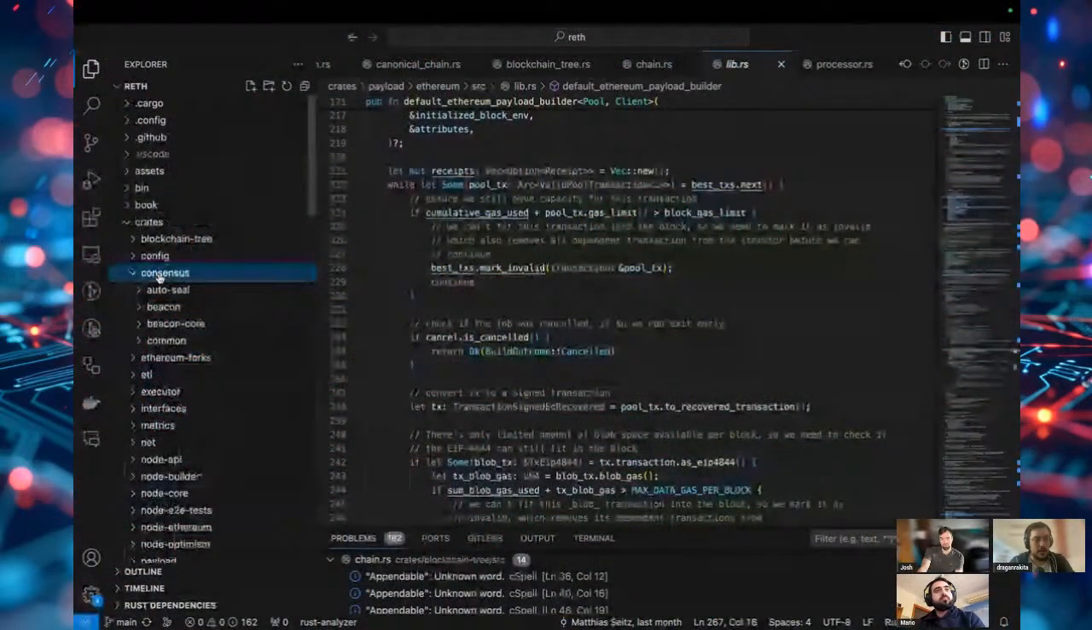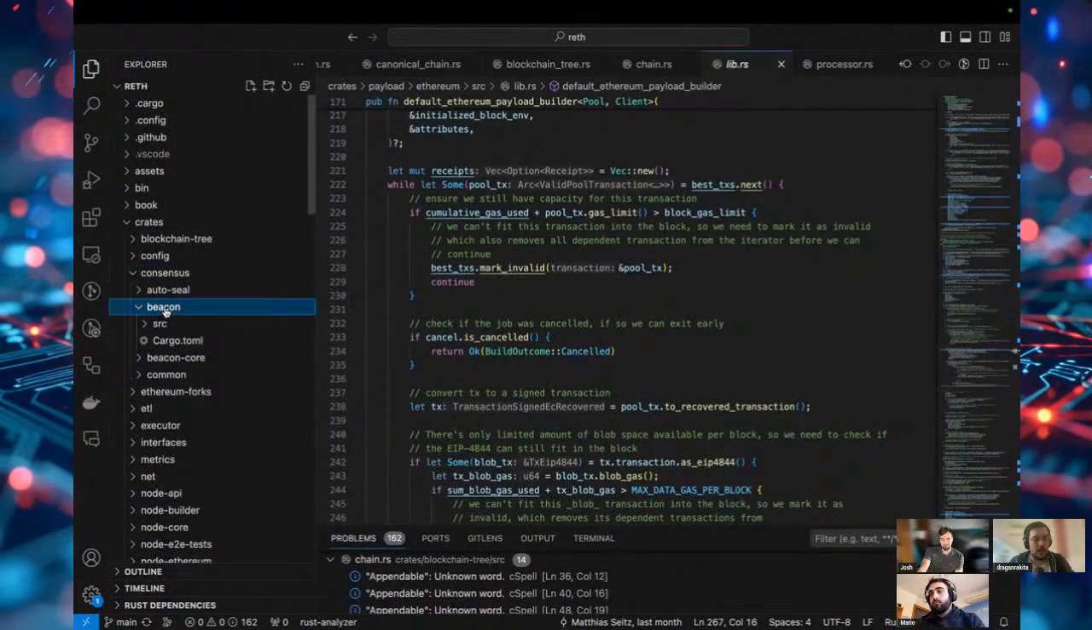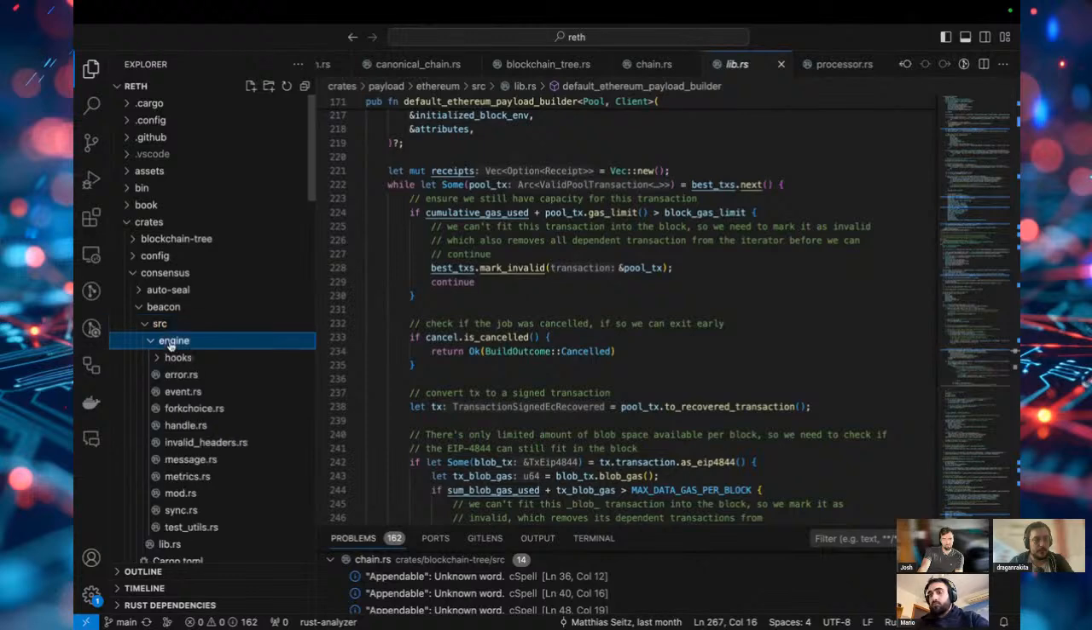Okay, I don't see any more new questions. Oh, yeah, there was one, whether you could point us, we have the last 10 minutes, maybe if you could show us the Engine API communication and how this block building is triggered by the payload, or where this happens in the Engine API. The Engine API is a little bit hidden because it is inside consensus. So it creates the consensus beacon engine.